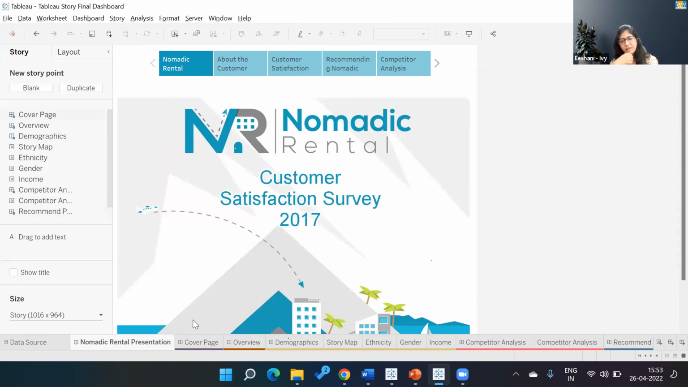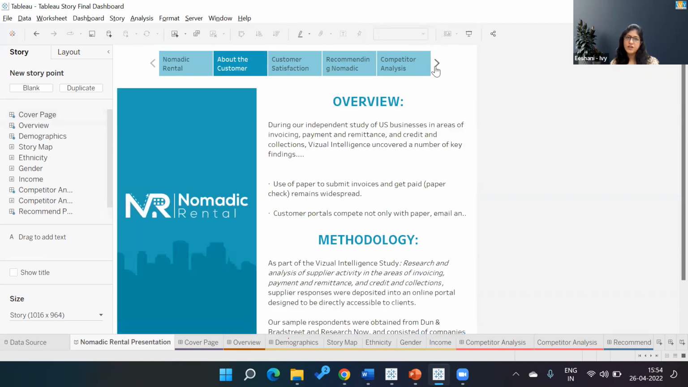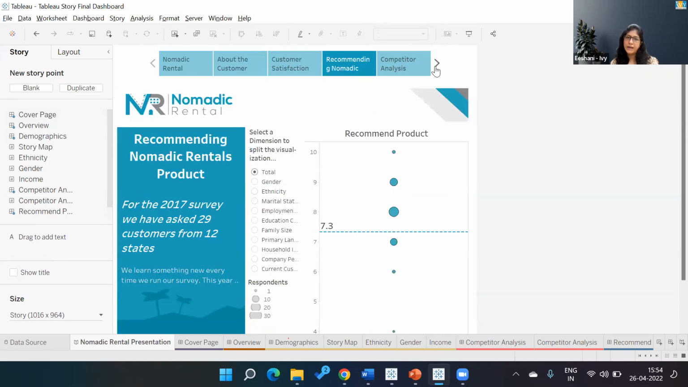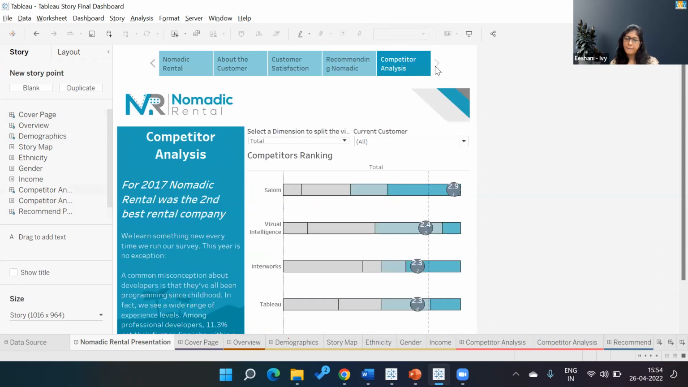Got it, Shikhar? Yes, and so for this, the nomadic rental about the customer, would it be the hyperlink one? No, this is not hyperlinked. It's just a simple image, nothing else. Okay. You move through the story points, or you have this arrow button which takes you to the next point, again, one by one. Got it? Okay.